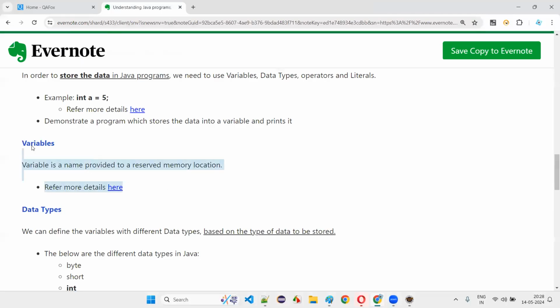So everyone clear what is a variable now? Is everyone clear with the variable? Just type C in the chat box if you are understanding.